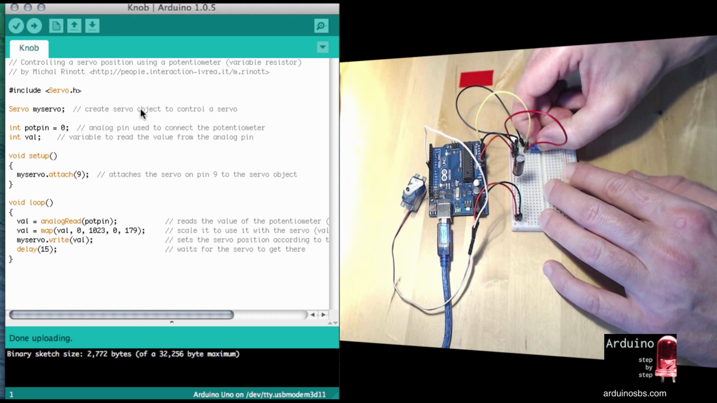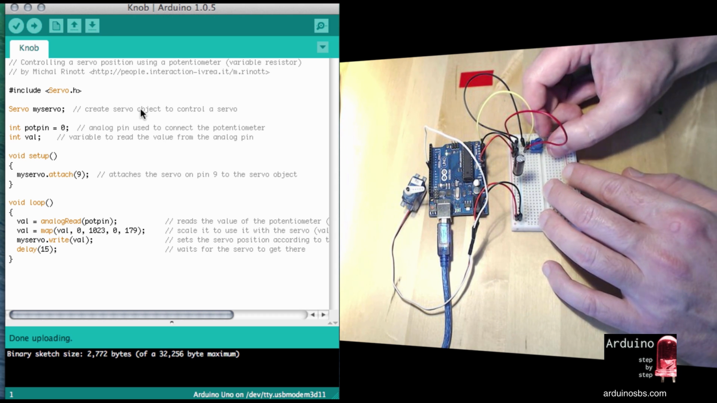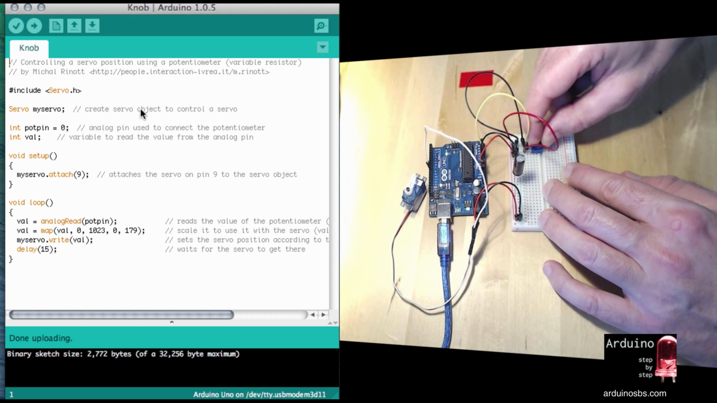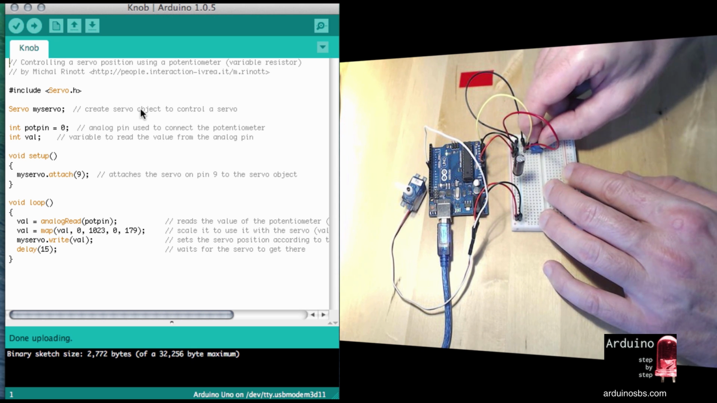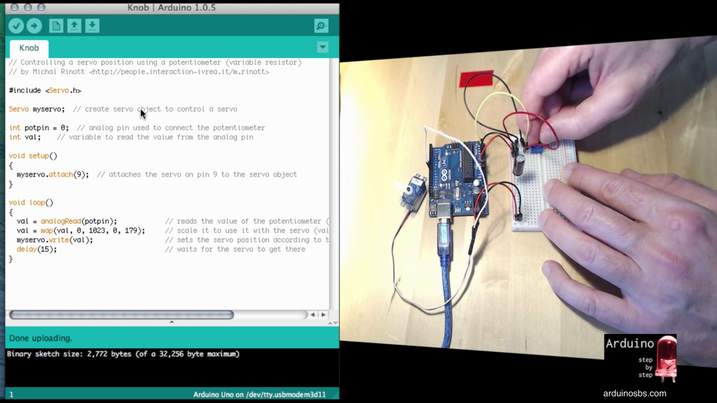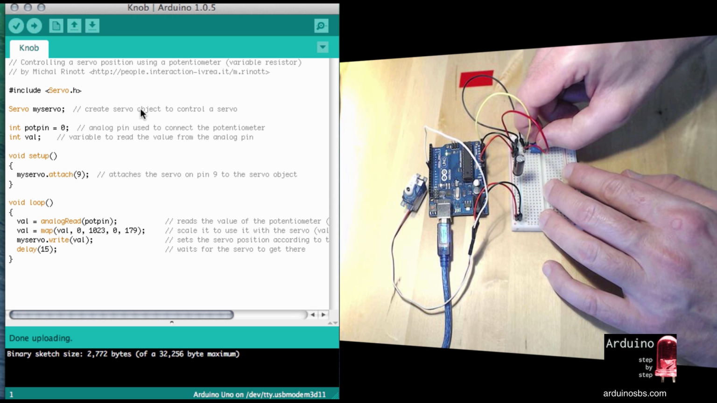So 180 degrees on one side and 180 degrees to the other side. Looks like it's a little bit less, but that's the range of this particular potentiometer. That's how far I can turn.